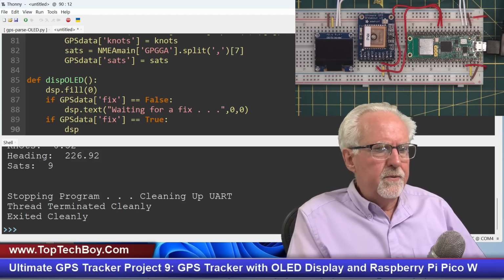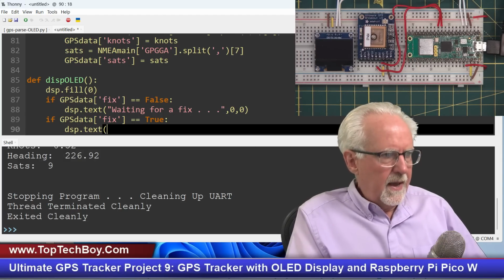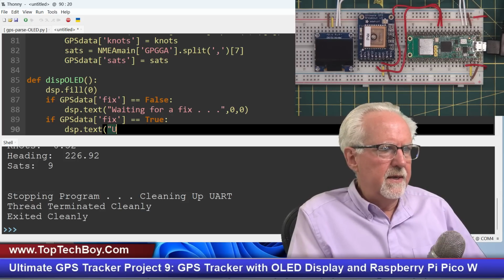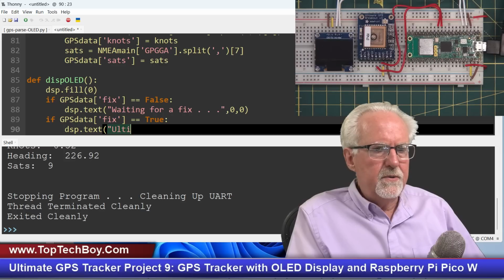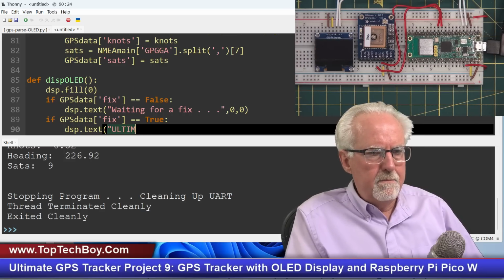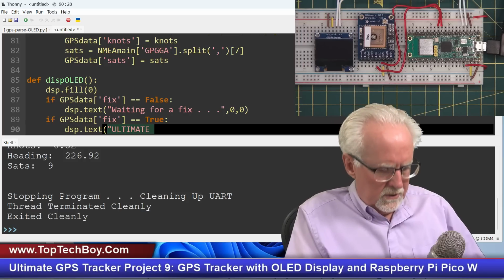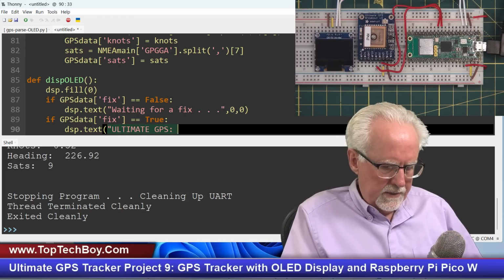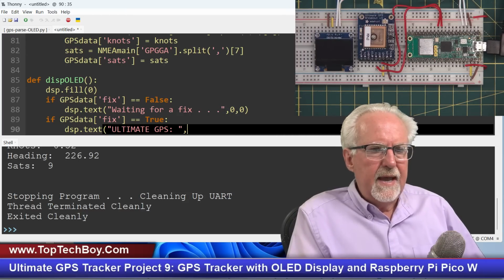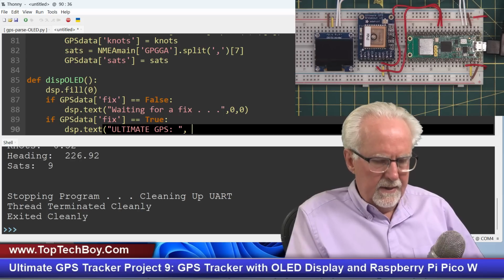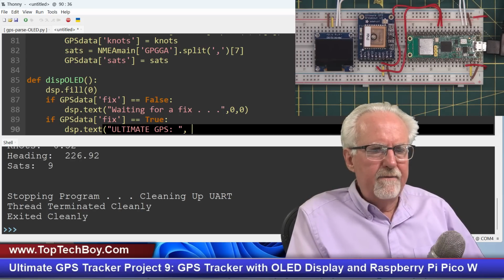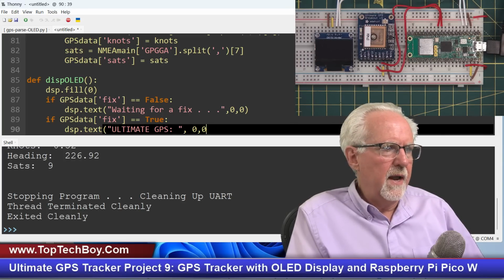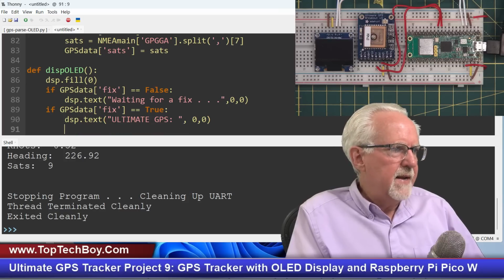And so the first thing I'll do is dsp.text, and then what I will say is this is the ultimate, I think I'll use all caps on this, ULTIMATE GPS, and then I'll close that quote, and I want to put that at an x value of 0 and a y value of 0. Okay, so it's going to be up in the corner. It's going to start in the corner at 0, 0.